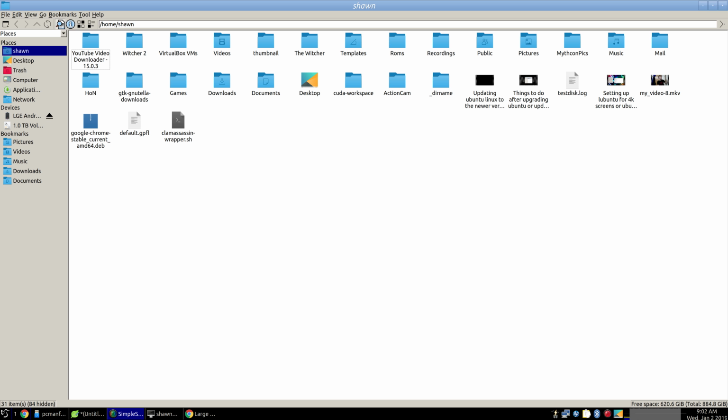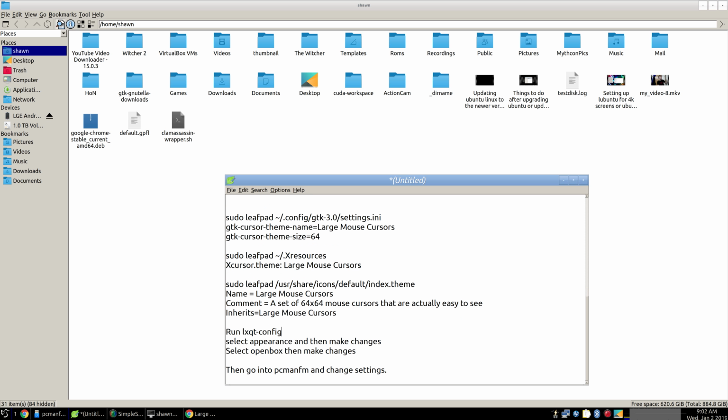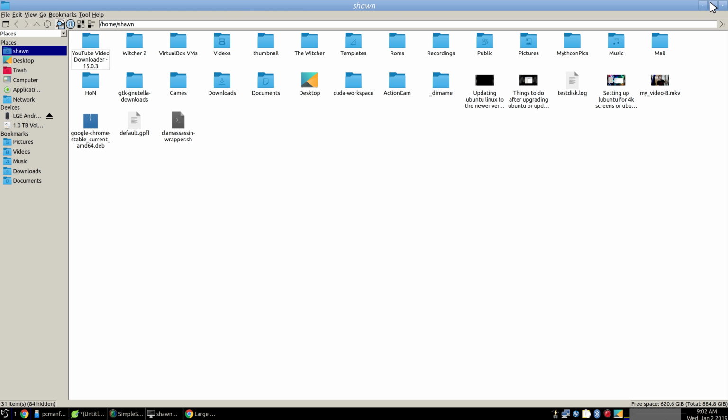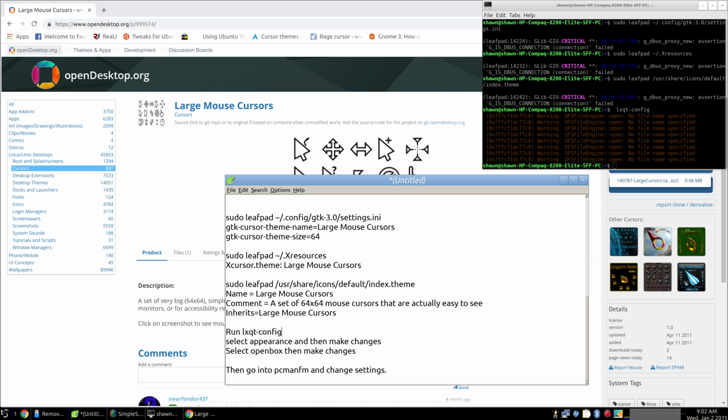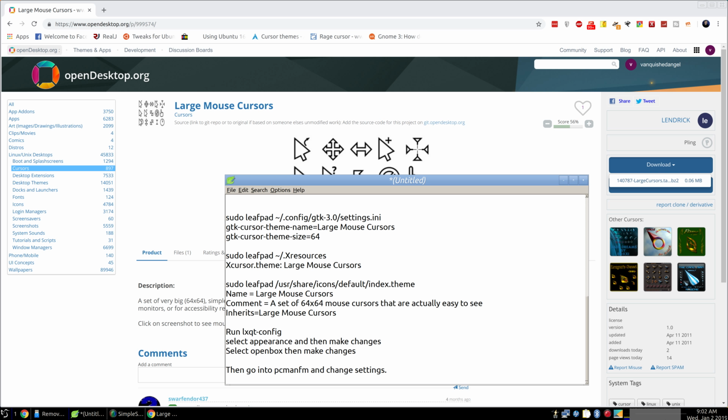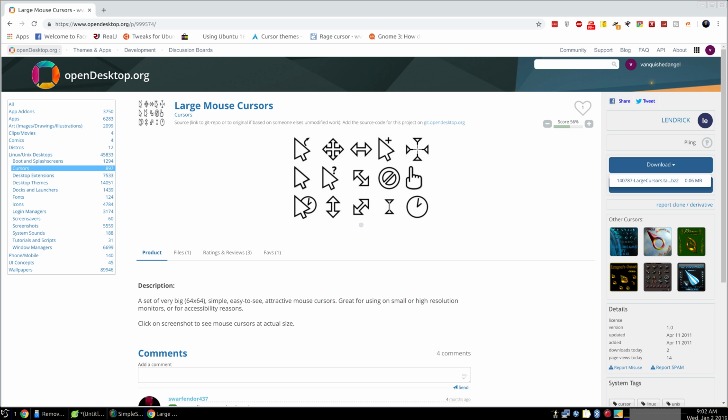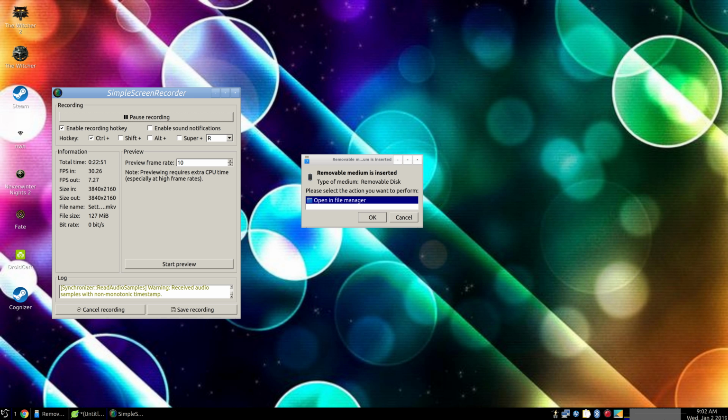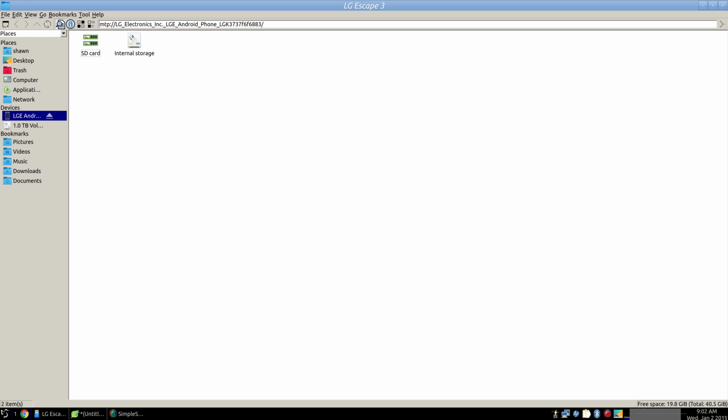So that should be the end of this. That should handle just about everything that you would need to change the cursors. You'll have to restart your computer for a lot of it to take effect, but it should all be visible by the end.